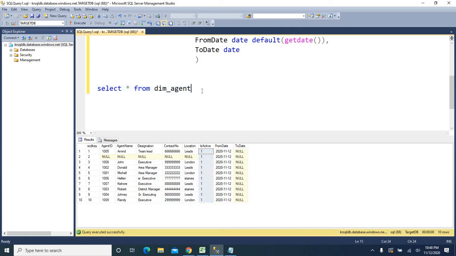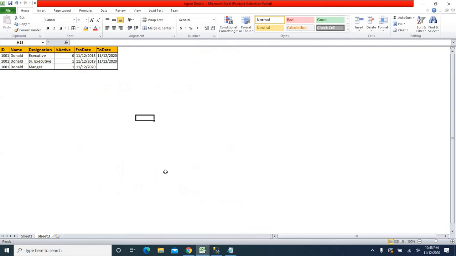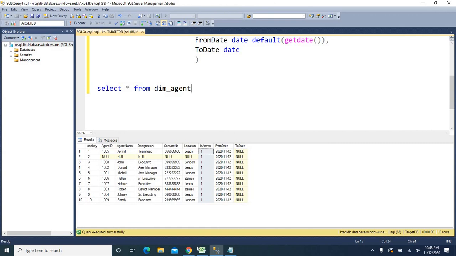Alright, now let's make a few changes in the source file and we'll see how we handle that. Okay, so I'm going to open this file.